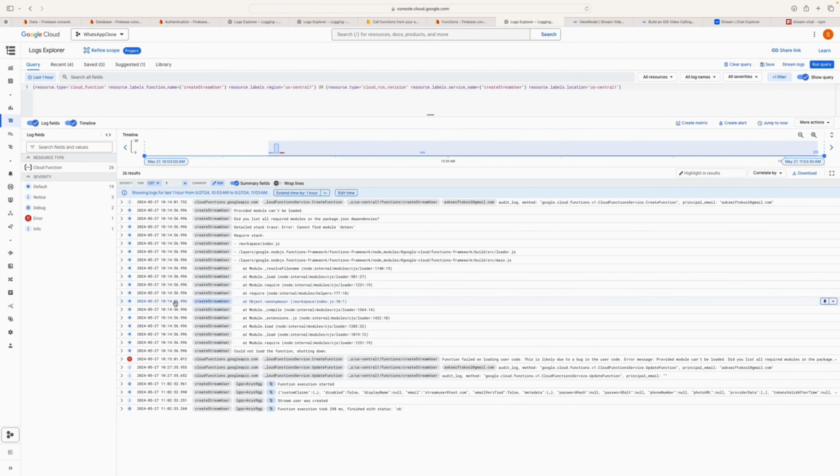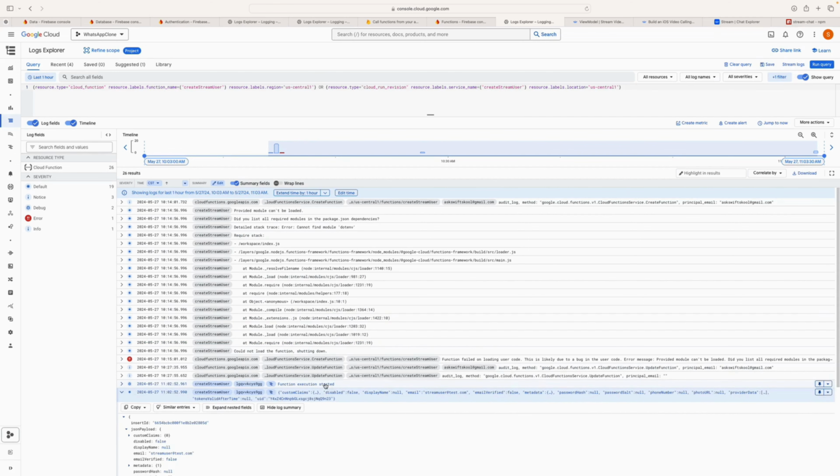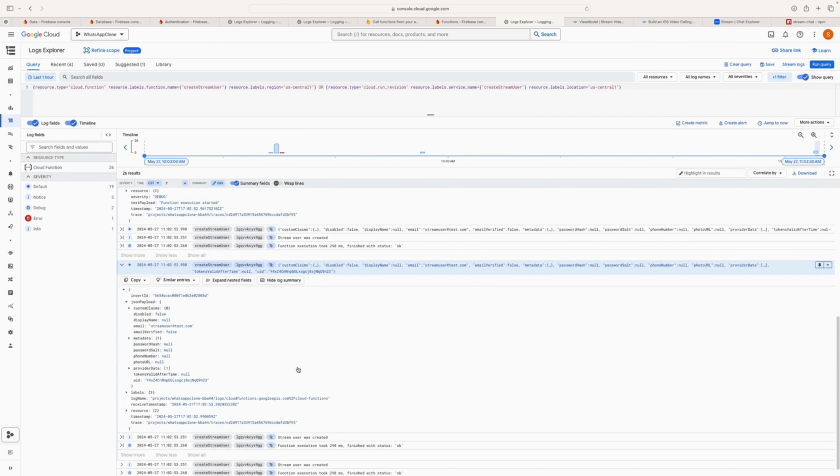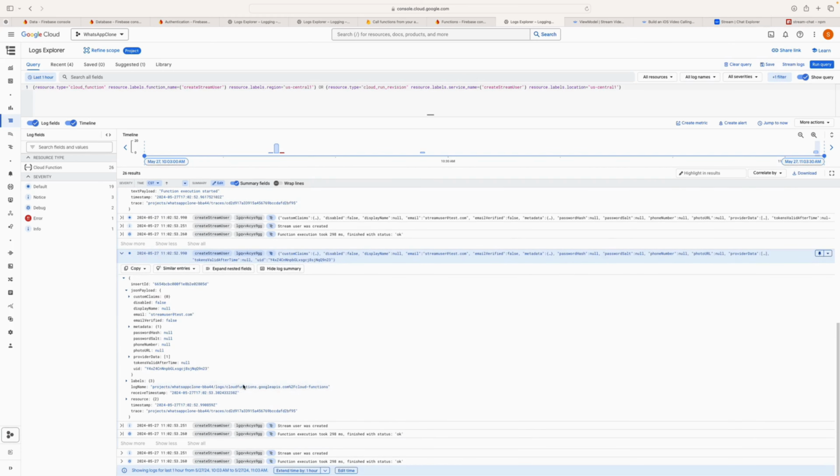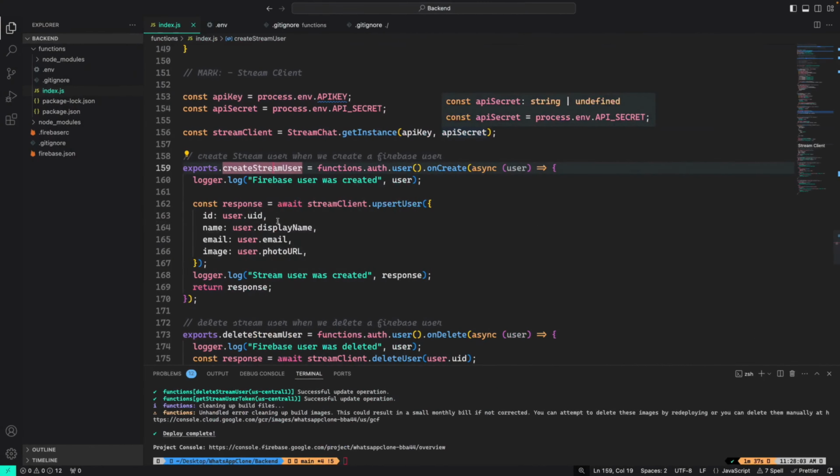If we jump all the way down here, let's see, create user. And right here, it's saying provided module can be loaded. I think that's the last one that we deployed. And look at it right here. This is the one that started. If we scroll all the way down here, the email is streamuser at test.com. Verified email is false, and it has the correct UID. That's exactly what we want. So basically, we have validated now that our create stream user cloud function is working.